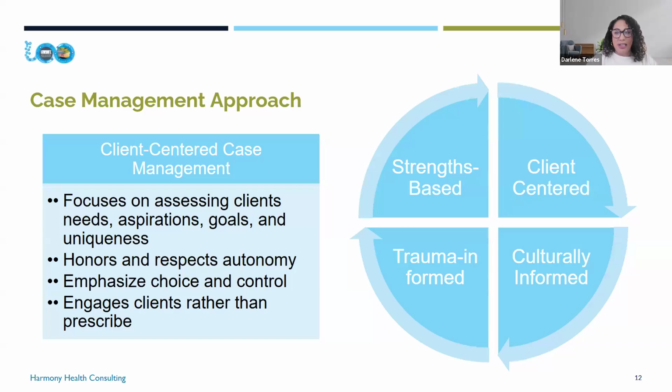Client centered case management. What it really means is that the client is the driver of this process, not us as the case manager. So it includes focusing on the client's needs, aspirations, and goals. Now, what we think they should focus on, again, is not what we're going to focus on. We're going to have them tell us what it is that they need.